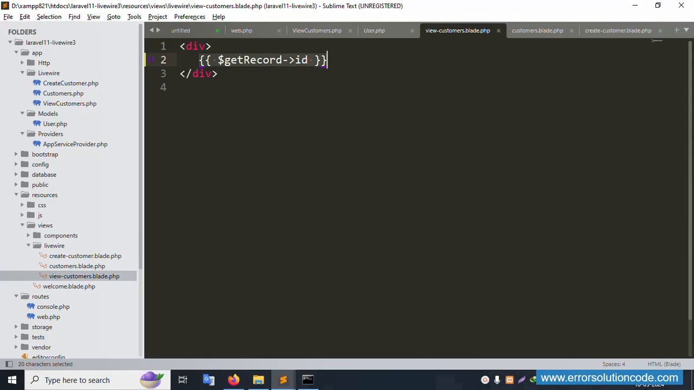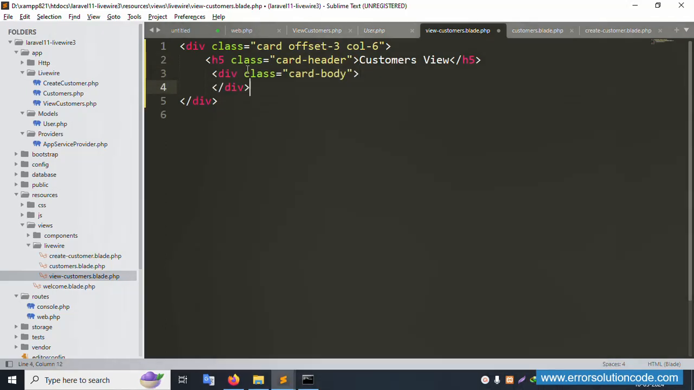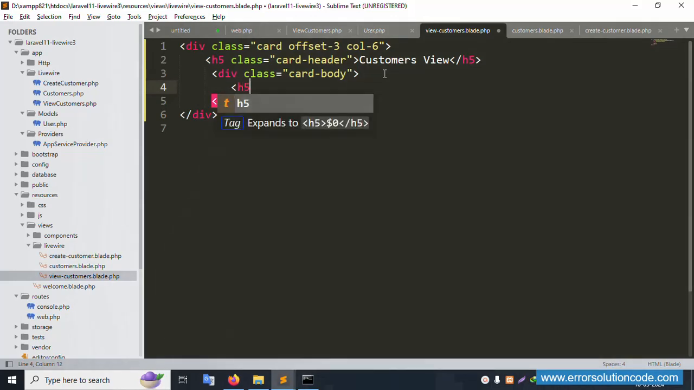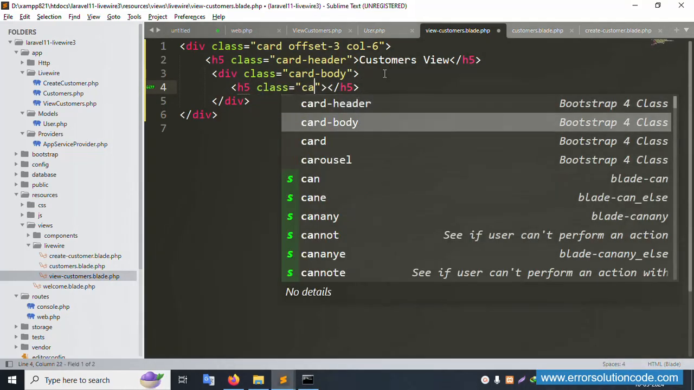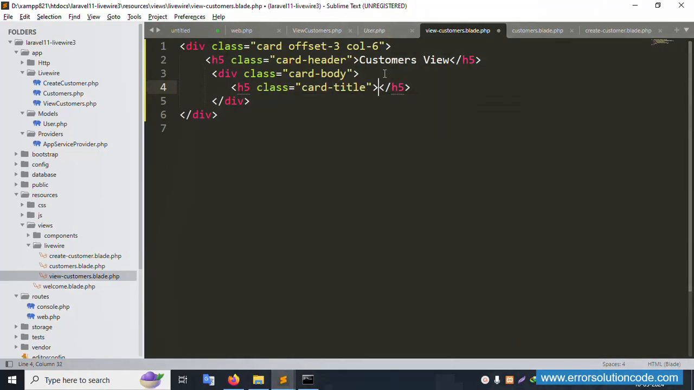Let's implement the view format step by step. First of all, create a div. This div is not used, so remove it, create a div and close it. Second is the customer view. This div, please write this code, create a div and close it. And last is the class card title. First of all, the ID title.